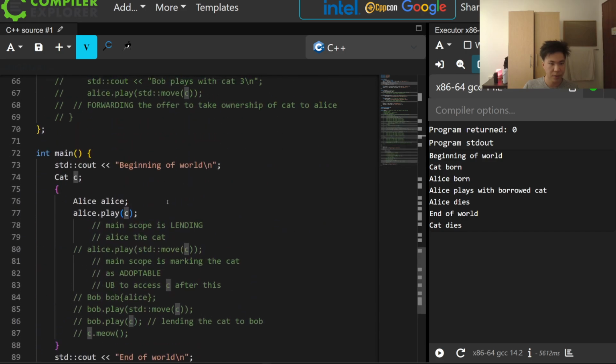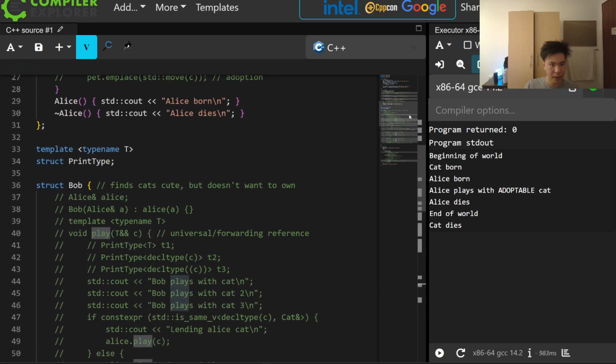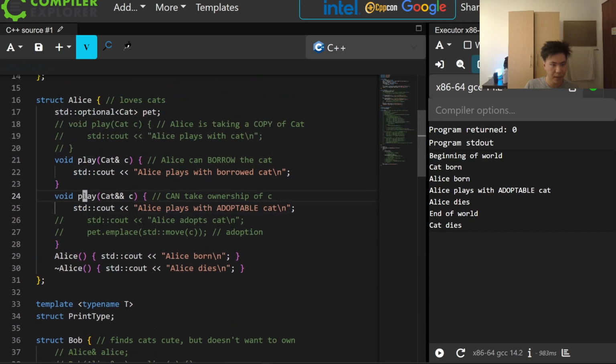So to do so, one of the ways would be, instead of alice.play(c), I would call alice.play(std::move(c)). Essentially, this converts the L value c into an R value. And this expression is an R value, which means that it binds to the R value reference method over here.